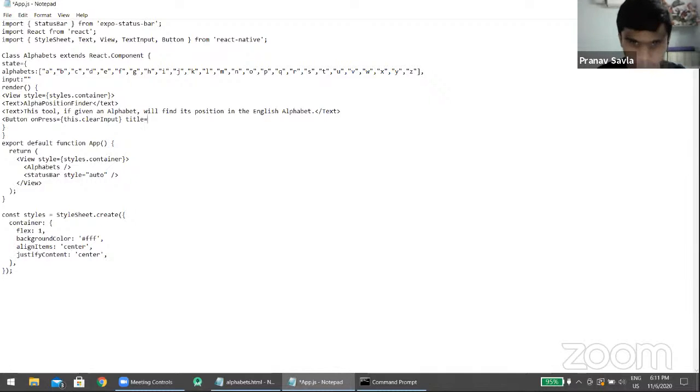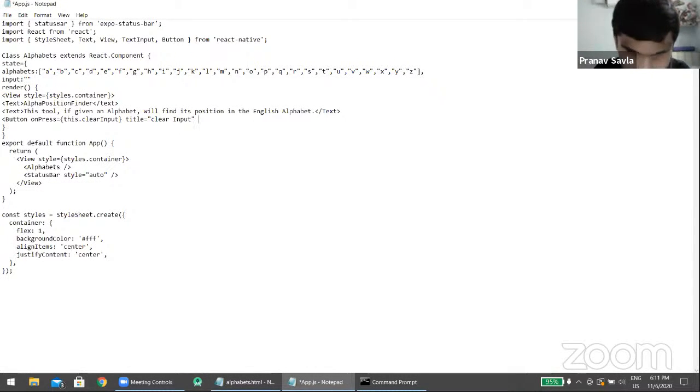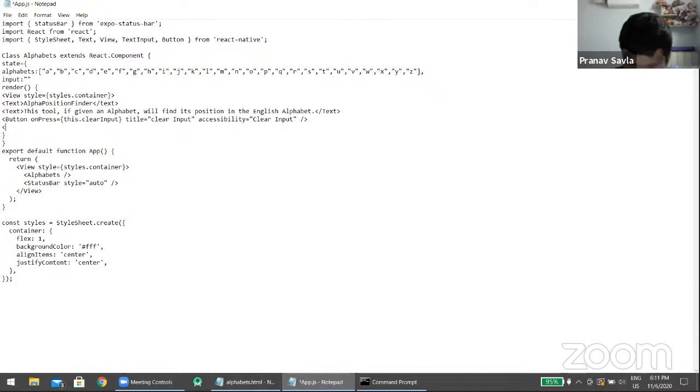Okay. So we'll say clear input, and now this current prop, accessibility label, is not necessary, but it's good practice so that anyone with a screen reader can use it. And no, I'm not saying that because I use a screen reader. I feel it's just better design. So accessibility label is clear input. There we go. So we have a button.